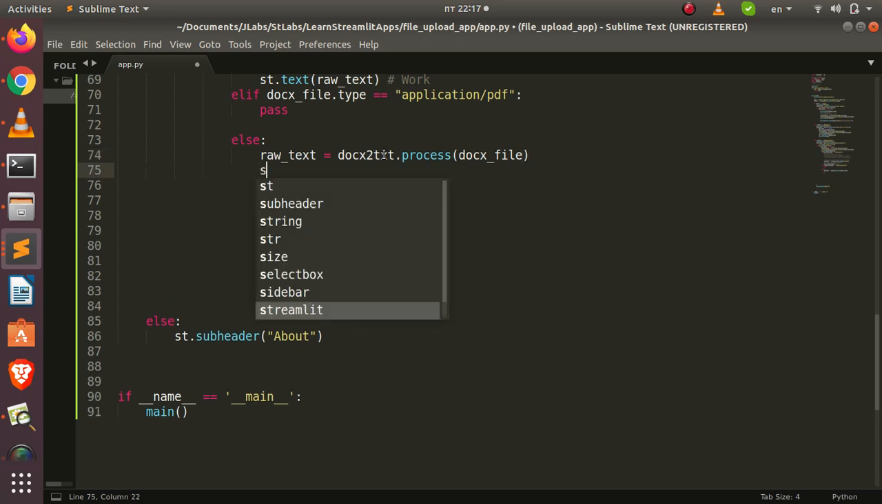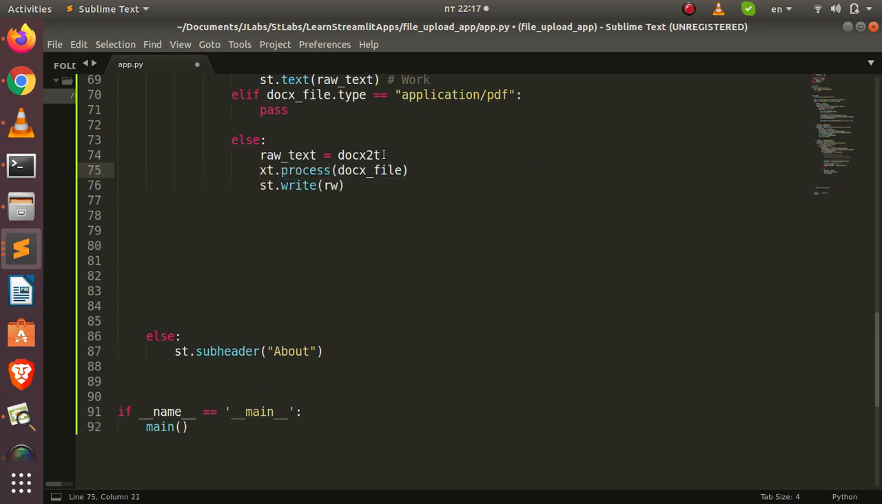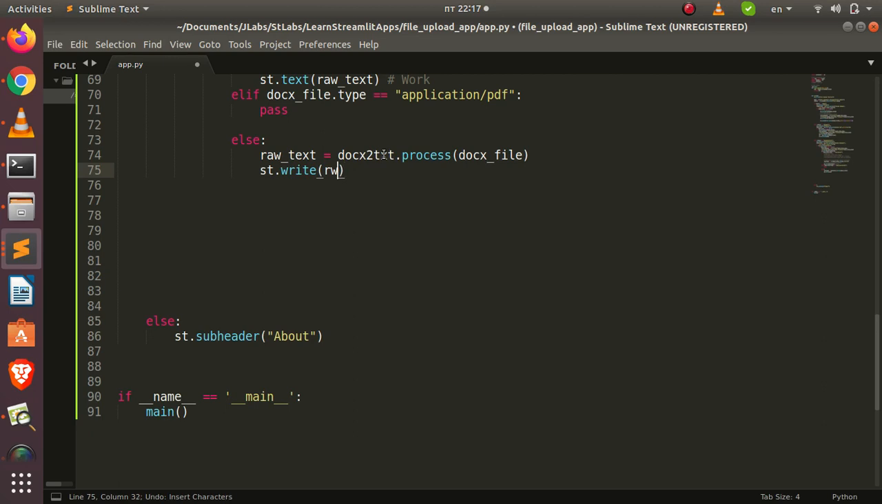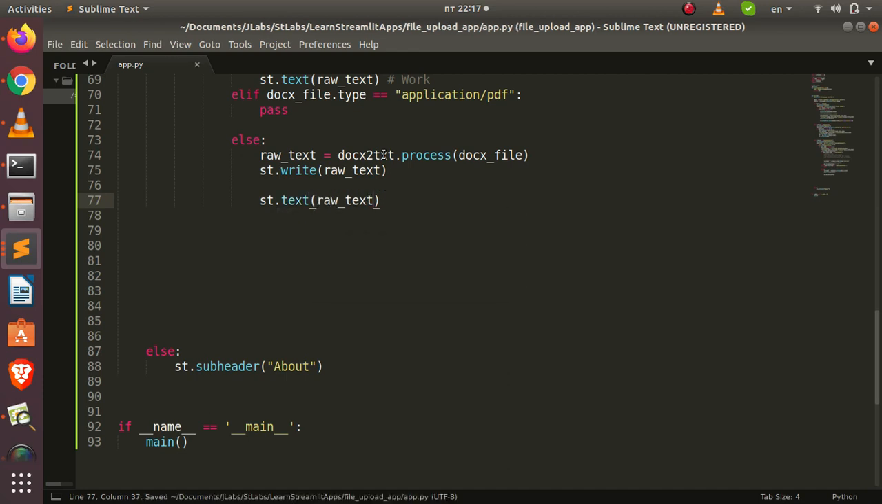Very nice. Now I can just go with st.text or write. Any of them is going to work. My raw text. Let's try this one, st.text the raw text, right? So any of them is going to work. So let's save it and let's check it out again.